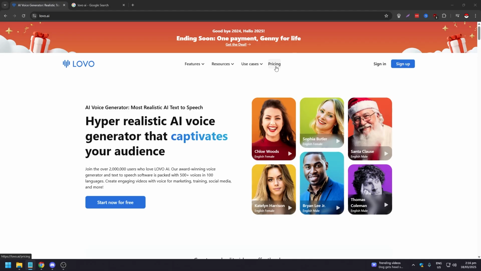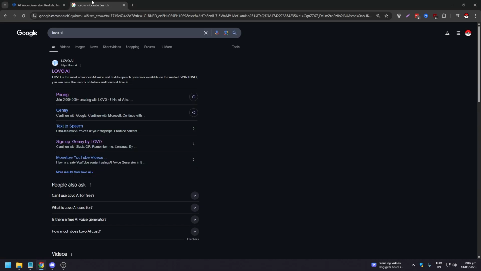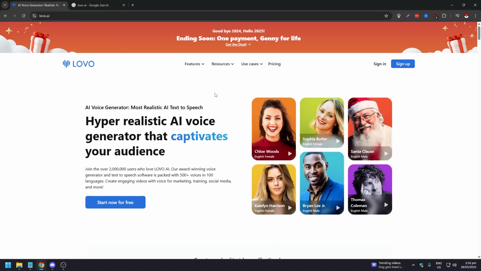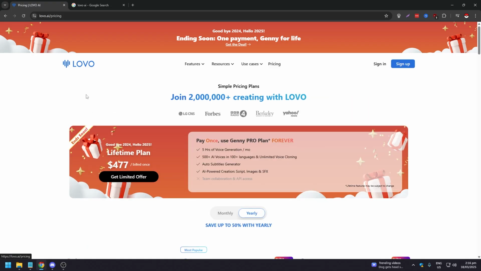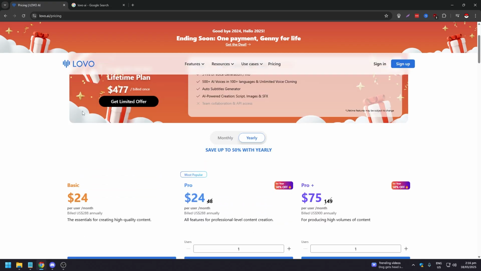So by the way, before we go to pricing, if you want to go to Lovo AI, it is Lovo.ai, or if you go to Google, just type in Lovo AI and it's going to be the first option here, as you can see. There you go. Now, when it comes to the pricing, once you are in the website just click on pricing over here. There are four options here: features, resources, use case, and pricing. Click on pricing and scroll down a little bit.